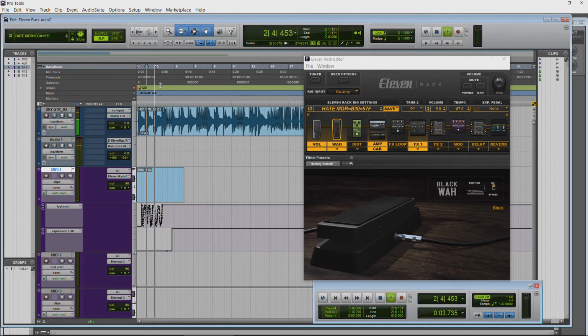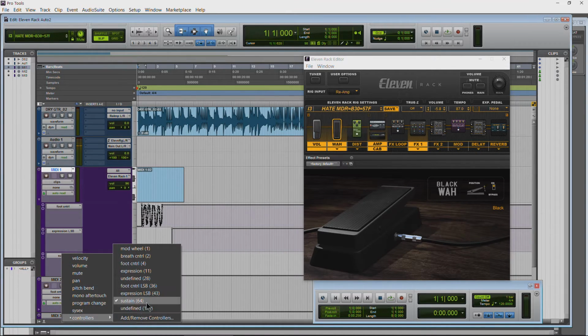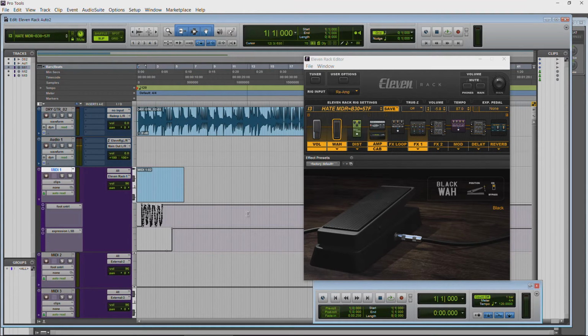So there's our wah data. Pretty cool. And our other data should not be there because we backed out of it. So we'll go to 28. Yeah, there's nothing on there. Okay. So now let's go back. And now MIDI merge is on.